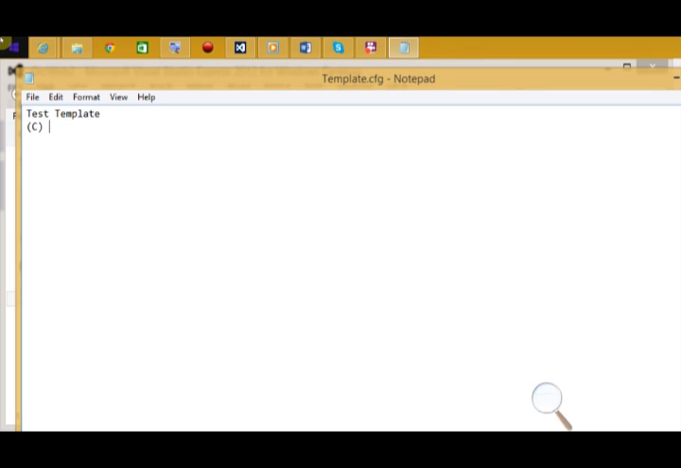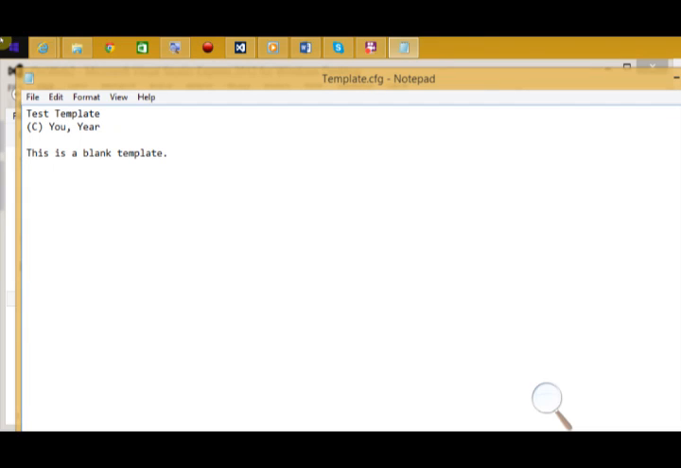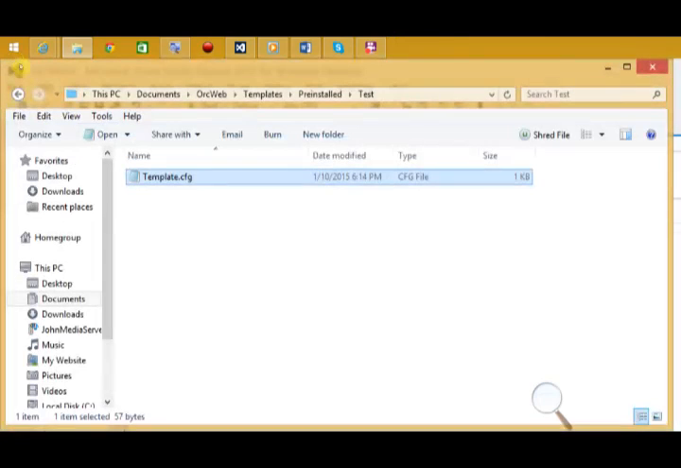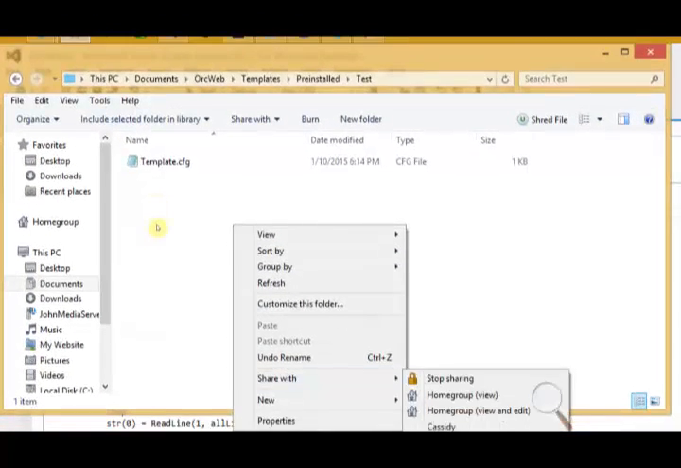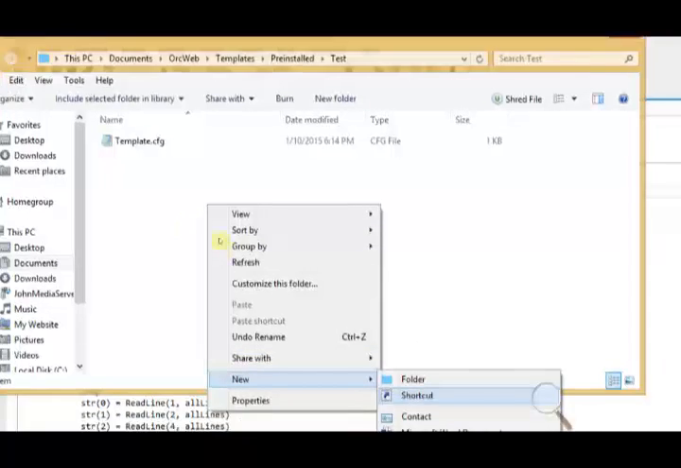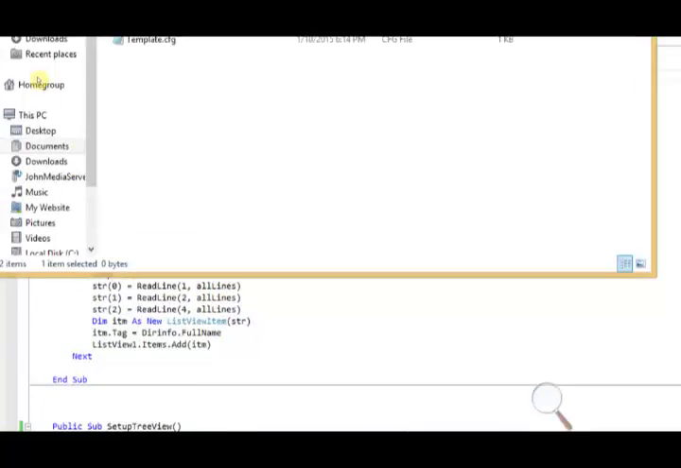And then for copyright, we'll just call this, and then for the description, this is a blank template. Save that and close that. If we leave it open, VB will crash basically, because it'll try to access the file when it's already running. The next thing we want to do is create another document.